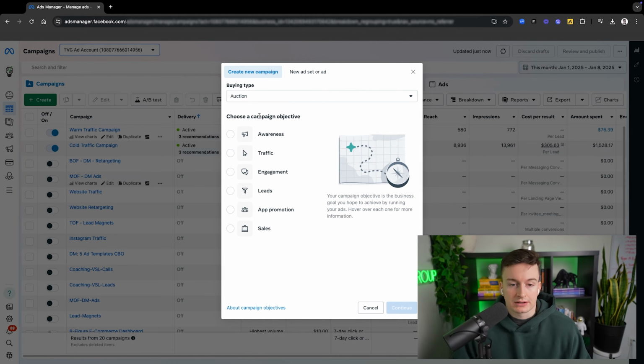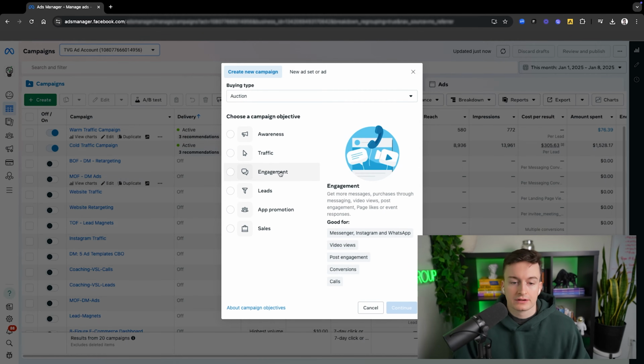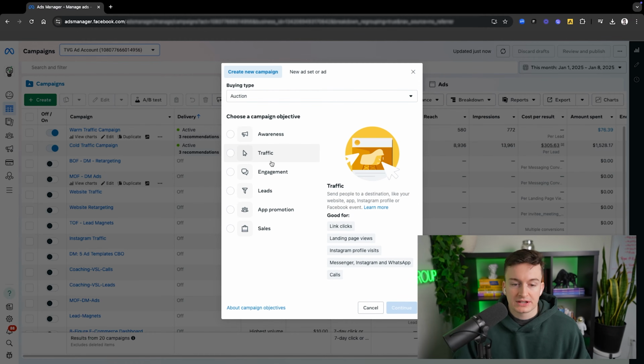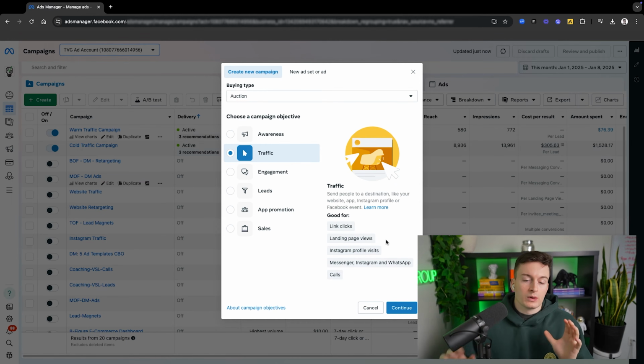So to start, like I said, we want to choose a campaign objective. One mistake I see Shopify brands and e-commerce brands make is they choose traffic or awareness. For traffic, it's link clicks, landing page views, Instagram profile visits. This is a mistake a lot of beginner brands make, thinking that they need to do this. And the reason why is because when we set up campaigns and launch our ads, we go into a phase called the learning phase.